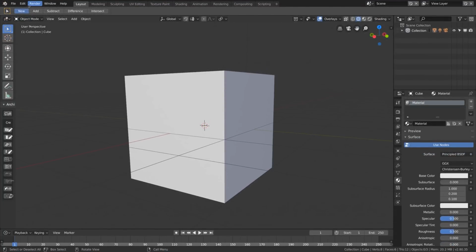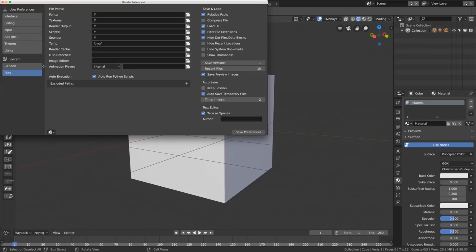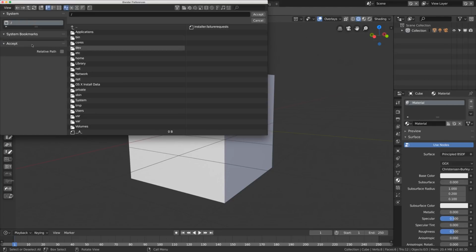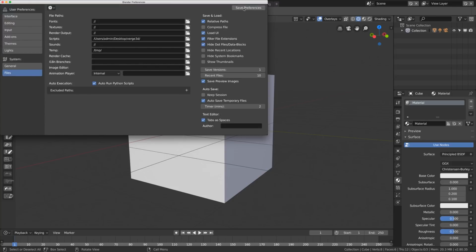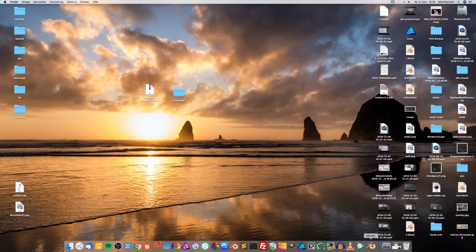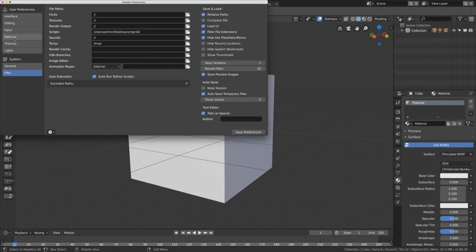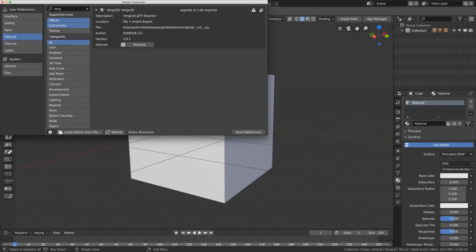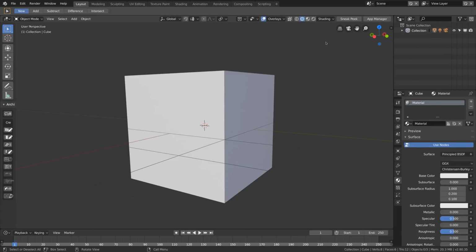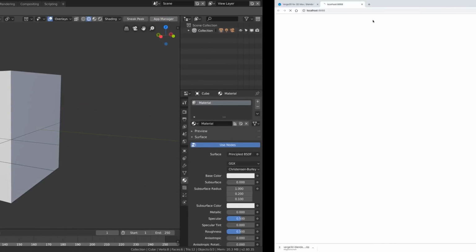Then open Blender and go to User Preferences. Go to the File tab, find the Scripts field and select the directory where you unpacked Verge3D. Then save the user settings, close and restart Blender. Then go to the Add-ons tab, search for Verge3D and activate it. If you've done everything correctly, a sneak peek and the App Manager button should appear. In order to create a new Verge3D app, you need to open the App Manager by pressing this button.